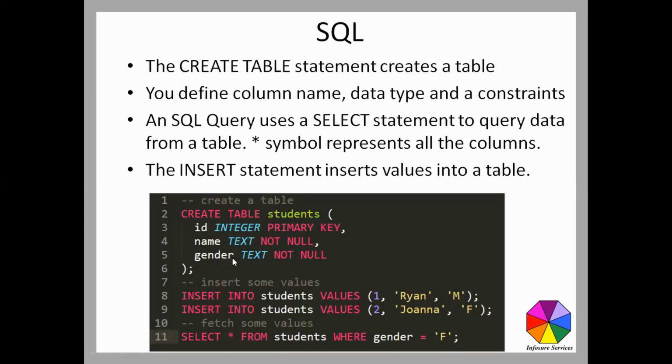Okay, gender can be character information or text information, not null. Gender cannot be left blank. Each column definition is separated by a comma. And then this is inside the brackets, inside parentheses, and a semicolon here is at the end of every SQL statement.